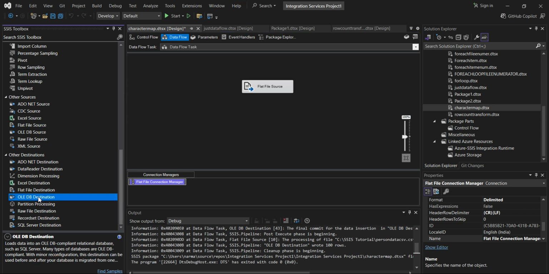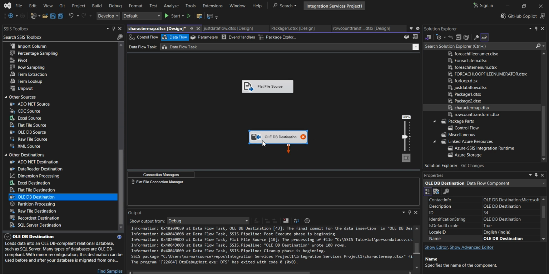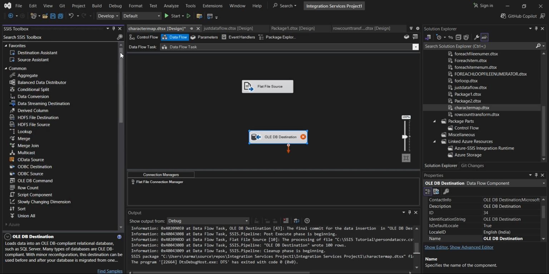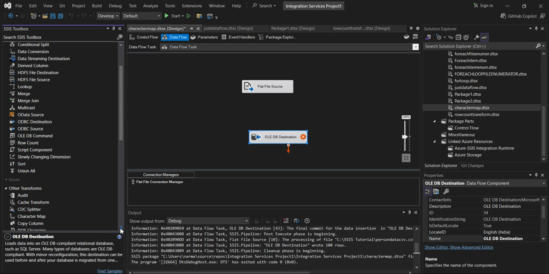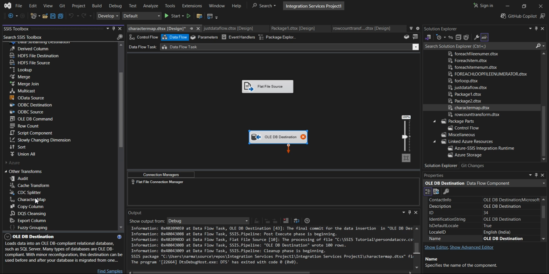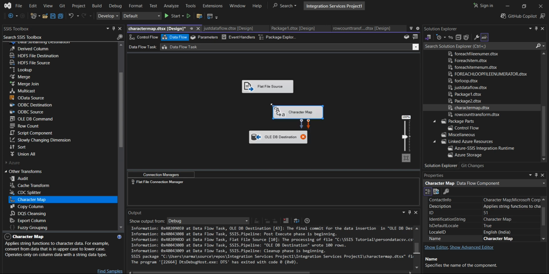Now drag and drop the destination. Which destination do you have to choose? OLE DB destination, because we are going to load data to the SQL Server table. In between, I want to transform the data before loading it to the destination, correct? So you choose character map transformation. Under other transformations, you can see character map transformation. Drag and drop it.